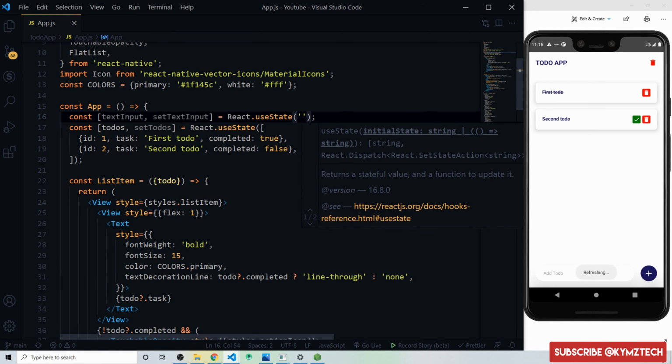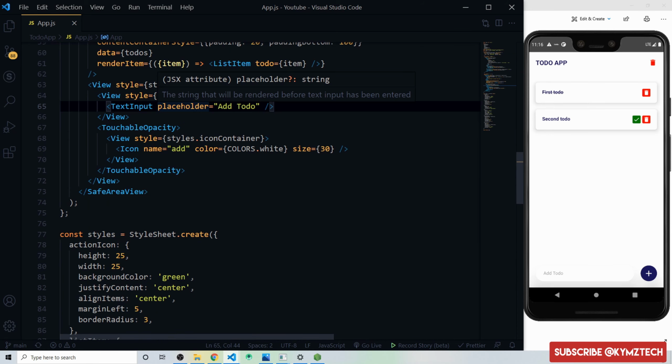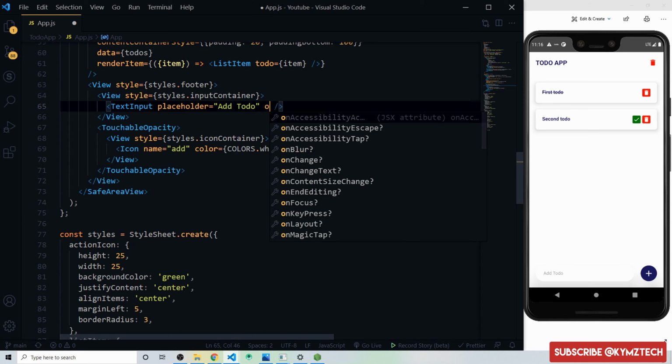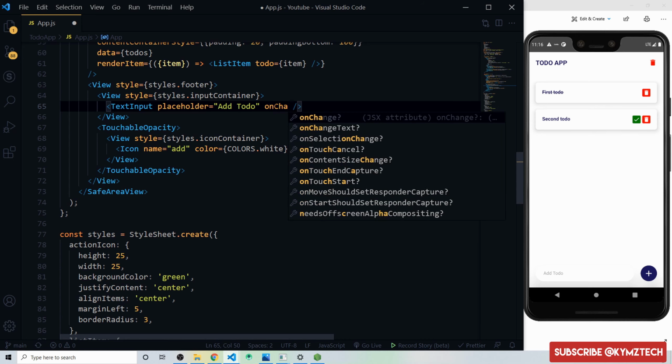So by default, it's going to be an empty string. So over here, on the text input component, we are going to add the onChangeText prop. This fires an event which returns the value that the user inputs. So we'll take this value and we'll set it to the state. To do that, we'll say onChangeText.